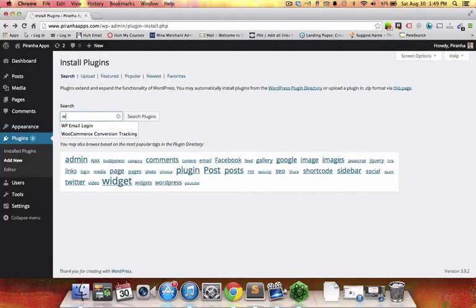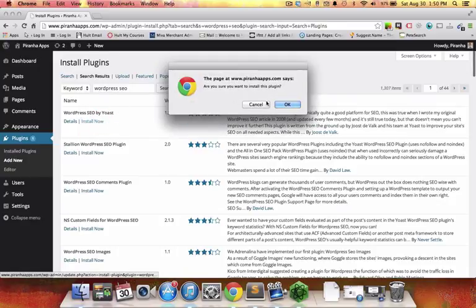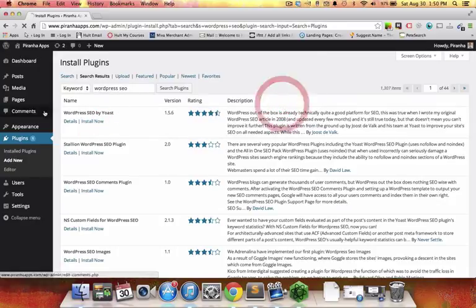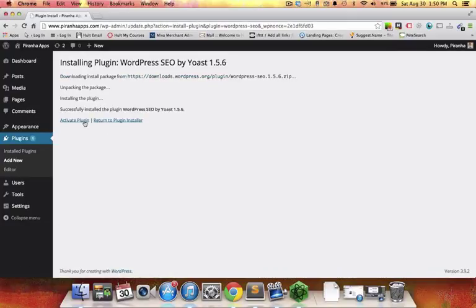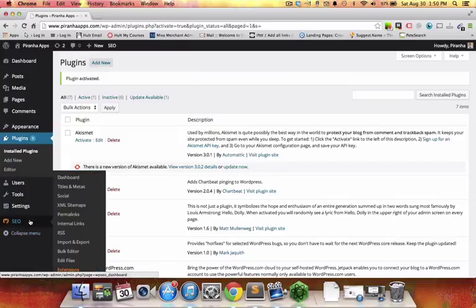So the first one is called WordPress SEO. It's by a guy named Yoast. And it's a really good plugin. Just type WordPress SEO, and you'll see it'll be the first one. Look for Yoast. This is a really good plugin that handles a lot of the difficult SEO stuff behind the scenes. It takes care of a lot of the headaches that you'll have. So just type WordPress SEO or WordPress SEO Yoast and install that, and then activate. This plugin wants to track you. You can do that if you want. I usually don't. And then you can go down here and go to the dashboard and check the plugin out.